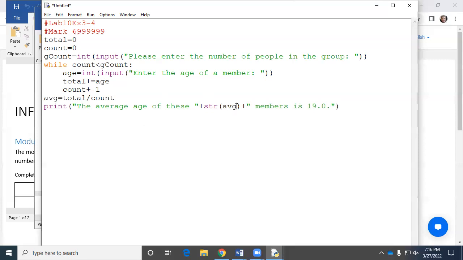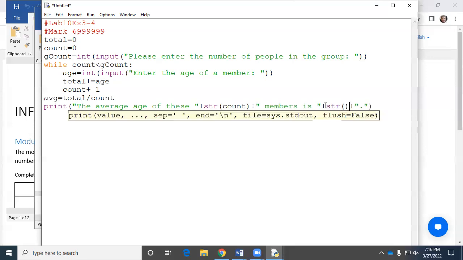The average age of these, oh, you're right. This is supposed to go over there. This is supposed to be count. Thank you. And then the average is supposed to be here. This is the average, so I'll do the same thing there. Turn it into 2 strings. And I think I still have average on my copy. Oh yeah, so there we go. I think that should work.